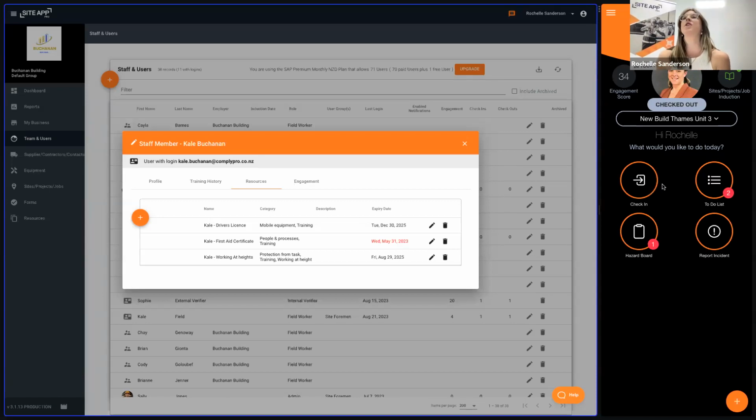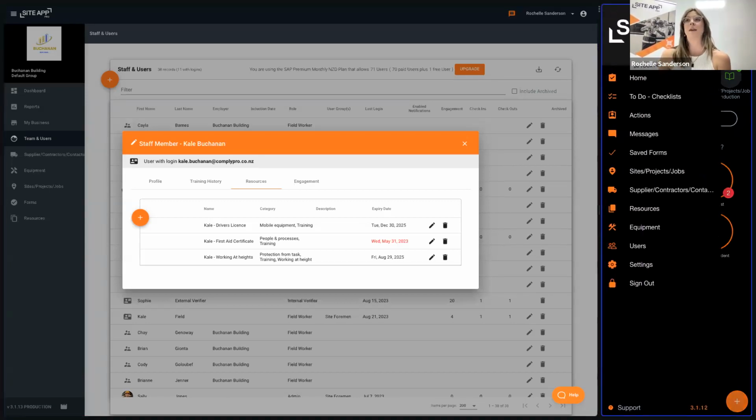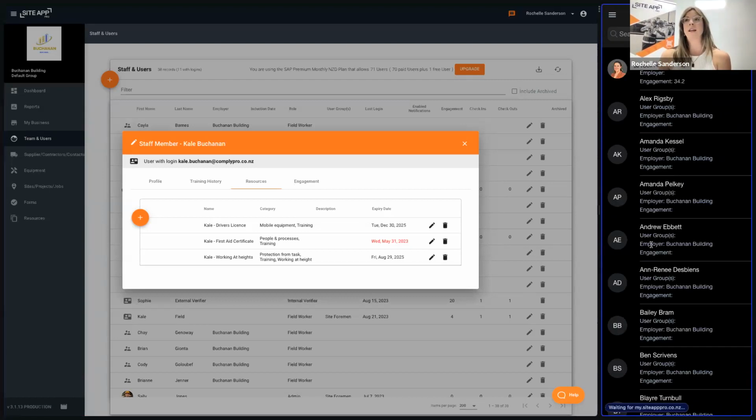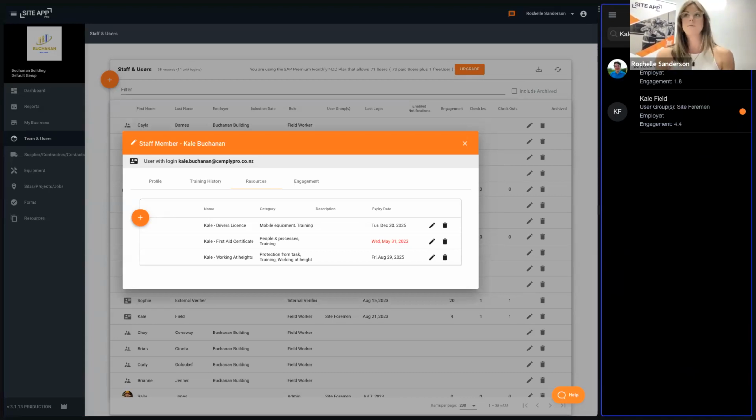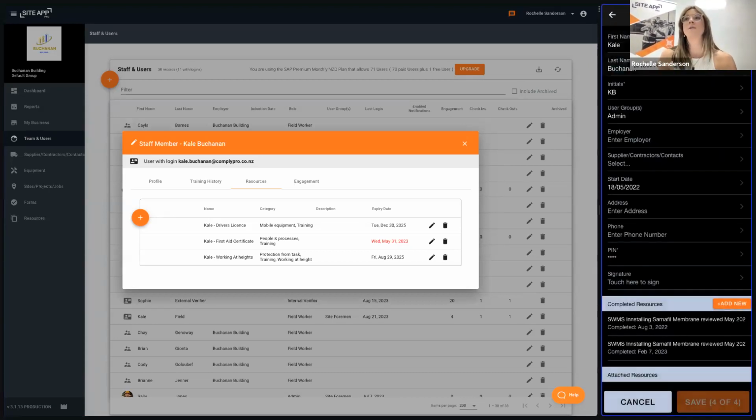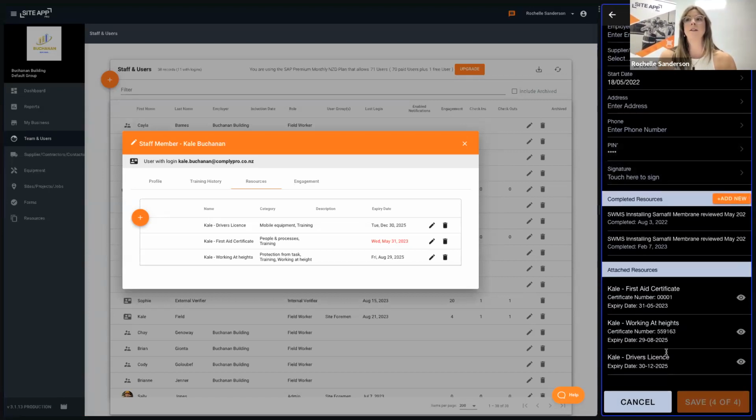So first, we're going to jump in as my user. So I'm Rochelle. I can go into the menu here, and I can go into the users section. So we're going to go in here, search up Kale because he's our example. Open up Kale's user account, and at the very bottom, you can see here that first aid certificate, the working at heights, and the driver's license.